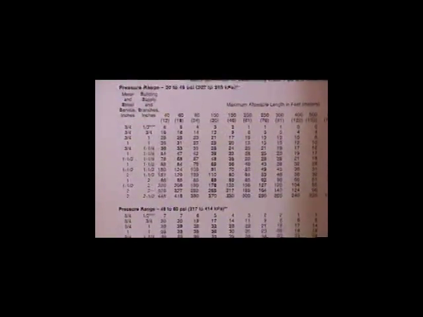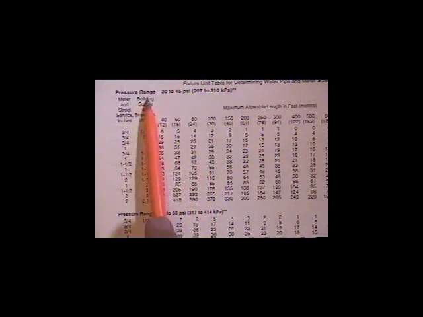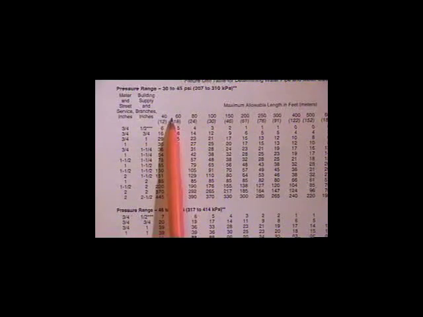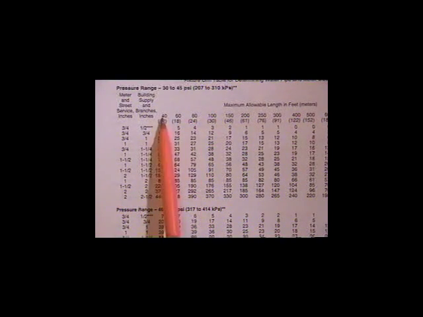Okay, here's table 6.5. We're actually going to be using the pressure range down at the bottom here, but let's look at a few things. This is the column we're actually going to size our branch lines on. And this is your developed length row right here. It goes 40, 60, 80, 100. We were 50, it's in between.